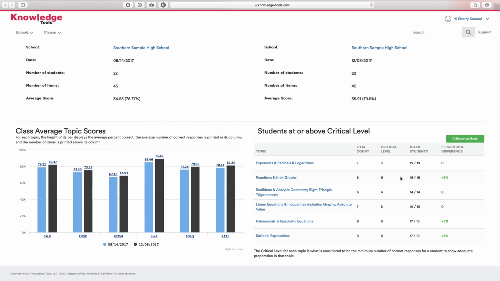For example, if I have students who have met critical level in their functions and their graphs, and the student met that critical level, so they got 6, 7, or 8 correct, because there's 8 items in here, then that student is ready to learn whatever we need to teach them in the next course up. This is a pre-calculus test that we're looking at, so that would be within pre-calculus, okay? And I can see the number of students out of my total student body that were able to do that was 15 out of 16.